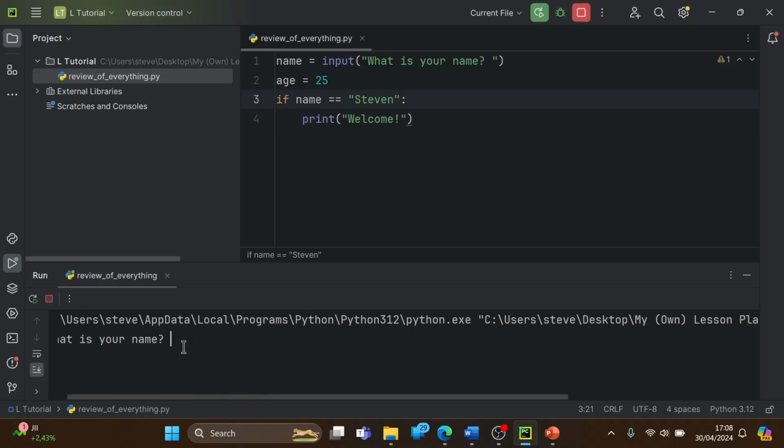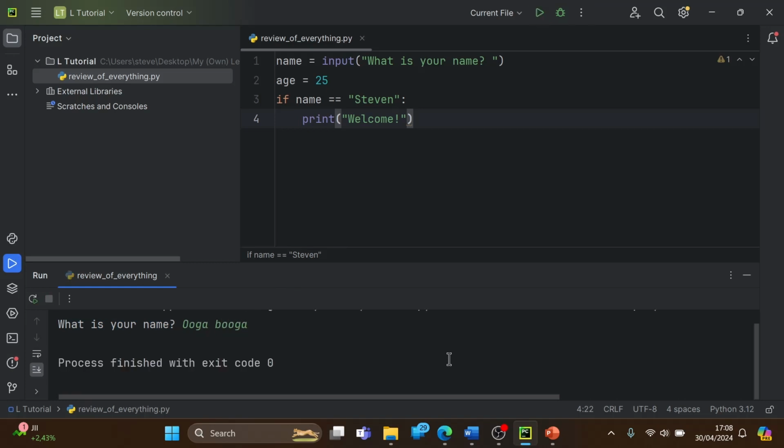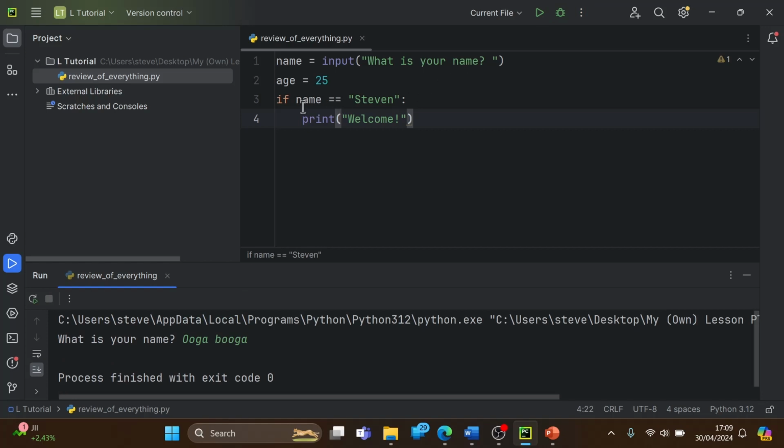So this one means, if I type Steven again and press enter, it's going to say welcome, right? Because Steven matches this condition. But if I change this to something else, what is your name? Let's just say the name is Uga Buga, whatever. Of course it's not going to show anything because this condition does not match. For that kind of thing, if a condition does not match, we can use this keyword called else. Else means, if this condition does not match, what should happen?